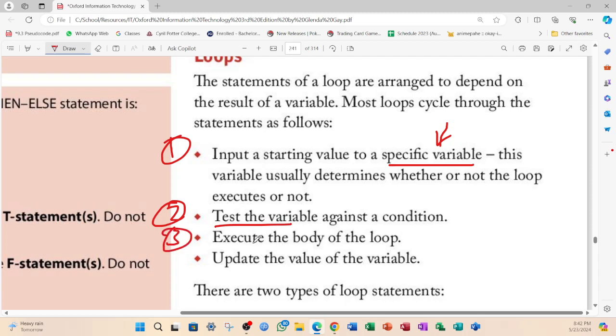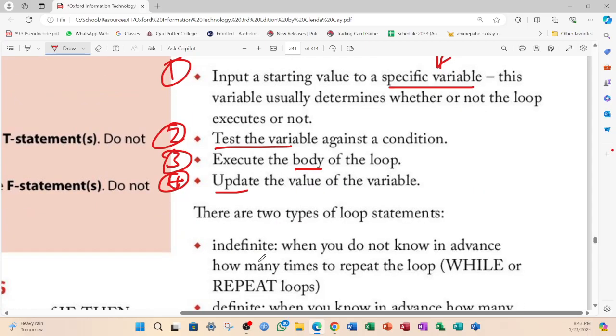Number 3, the loop is going to have a body. So if you enter the loop, you execute the body. And number four, that variable is going to have an update. That update is basically to increment the variable so that you can cycle through the loop, and basically to also indicate that you're actually going through that loop. So all loops have these four main parts: a variable, testing the variable, the body, and an update to that variable.